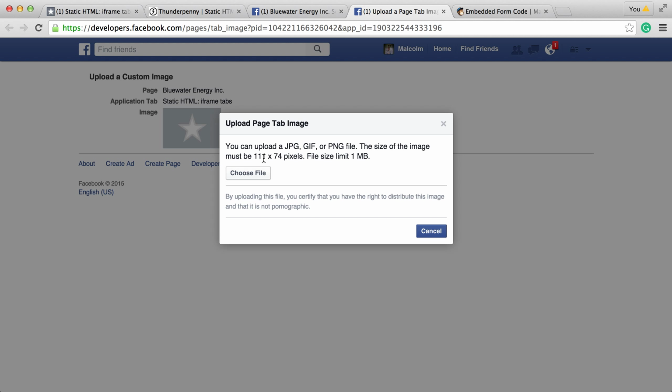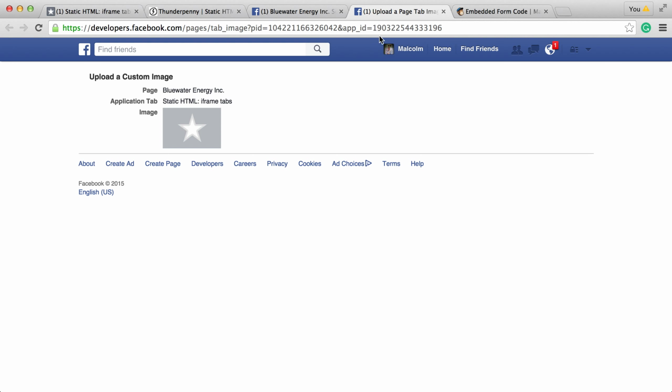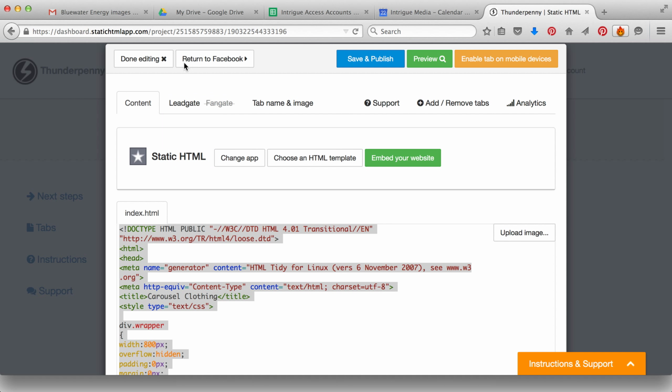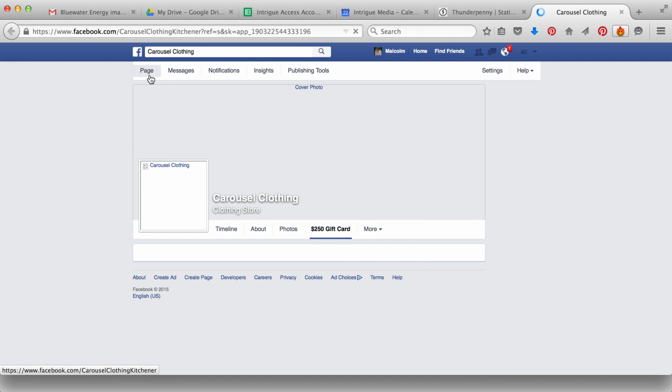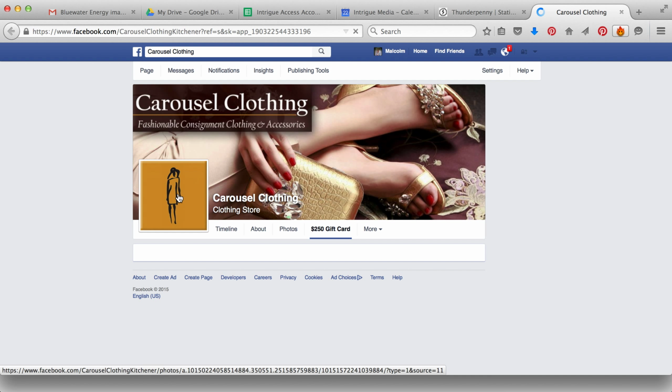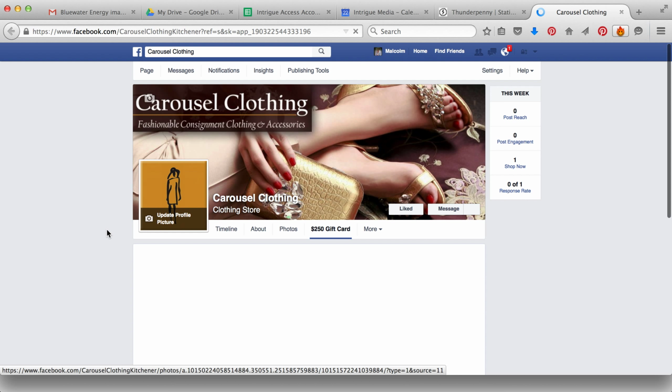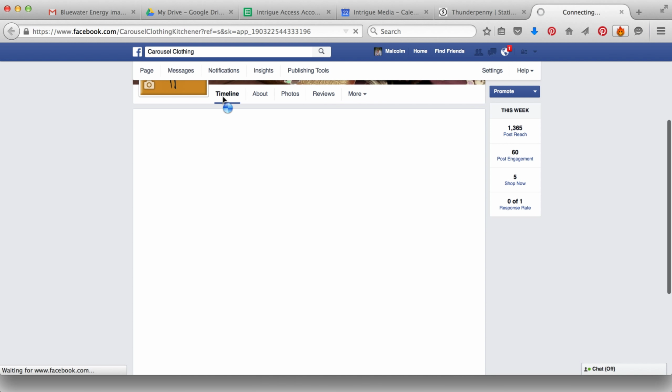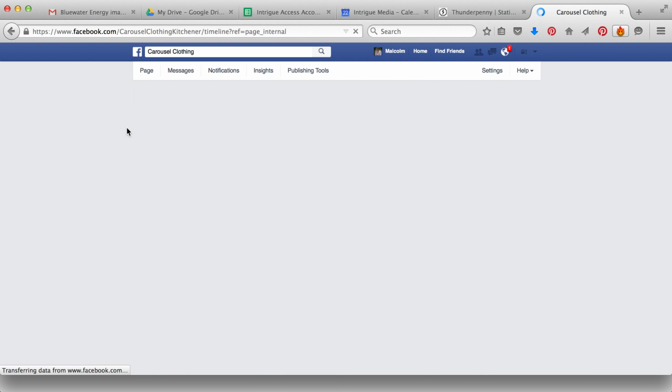They can set it up. Generally what we do is just have like a plain background and then type the word win over top. So I'll give you an example of one we've done for a different client. So if we go back to Carousel, so we're going to return to Facebook quickly. So we're back on the Carousel Clothing Facebook page. We're going to go to her timeline. It's taking a second to load.